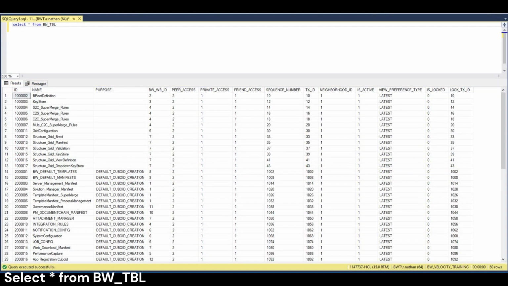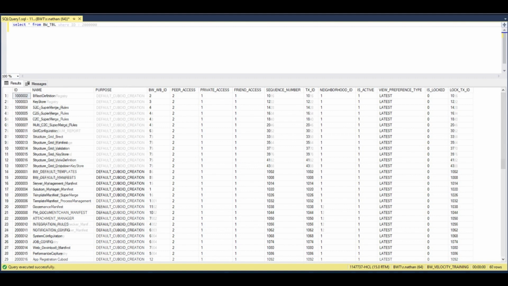Now let's explore where the tables are stored. All Boardwalk tables are stored in the VW_TBL table. By running the query, select star from VW_TBL, the list of tables in our database will be displayed, including tables to manage integrations. The system-generated tables start with an ID of 1 million, and the user-generated tables start with 2 million. So, let's refine our query to only show user-generated tables.